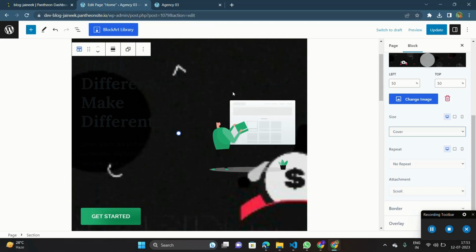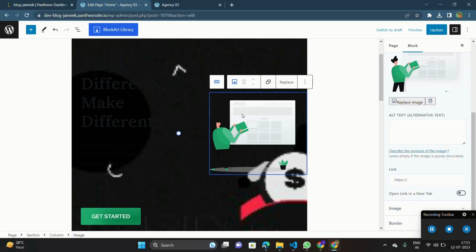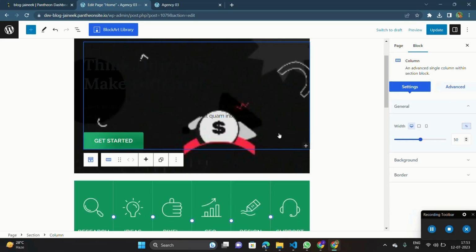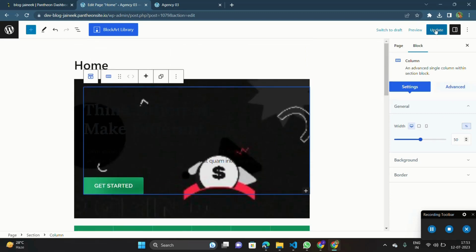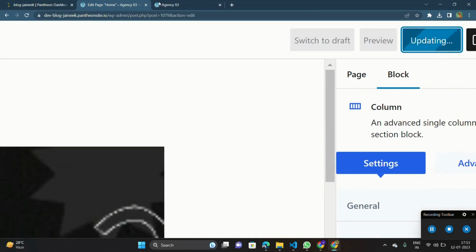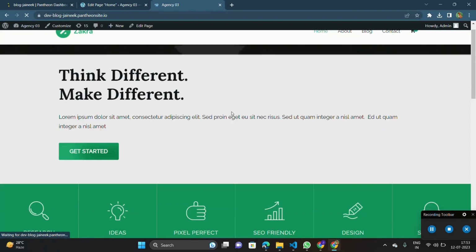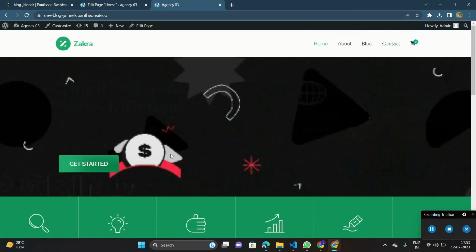Before moving to our website, firstly we will remove this image and also this section, and then click on update. Now refresh the page and the background image will look like this.